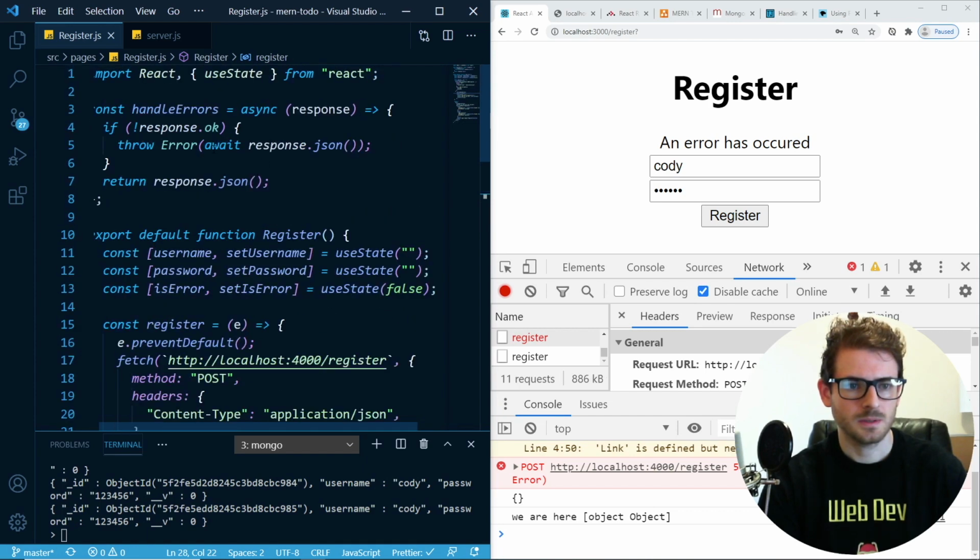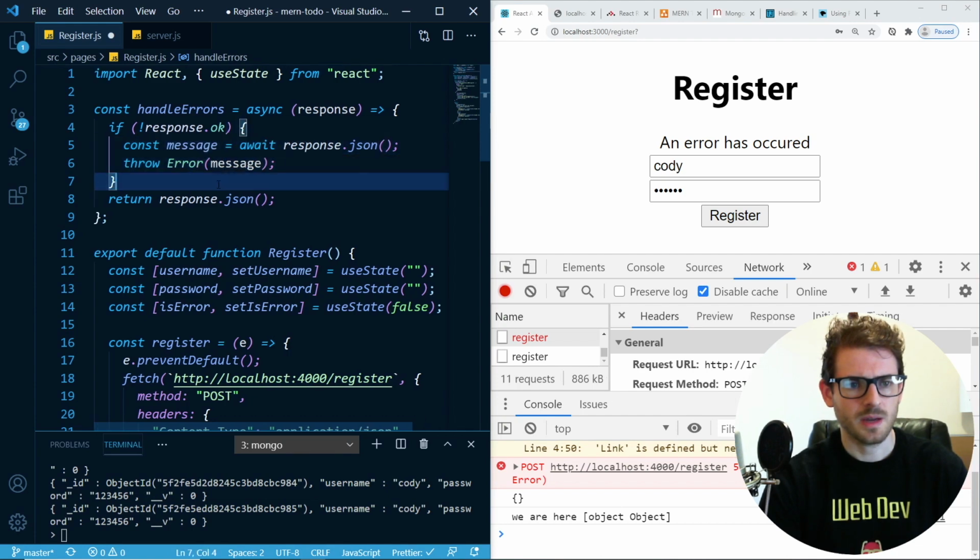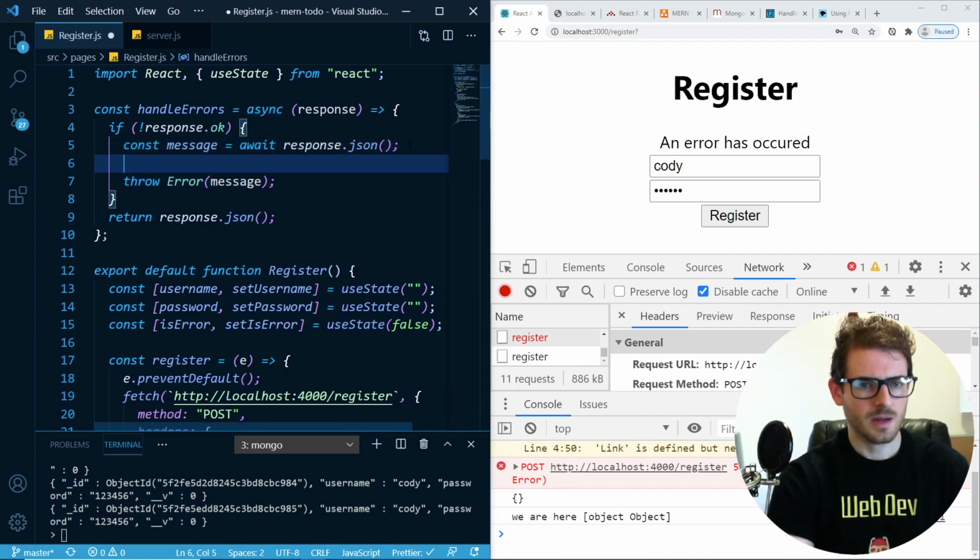So I'm just gonna say const message is equal to response.json, and that should give us back the message, and then we should throw the error. So I don't know why that's not working.